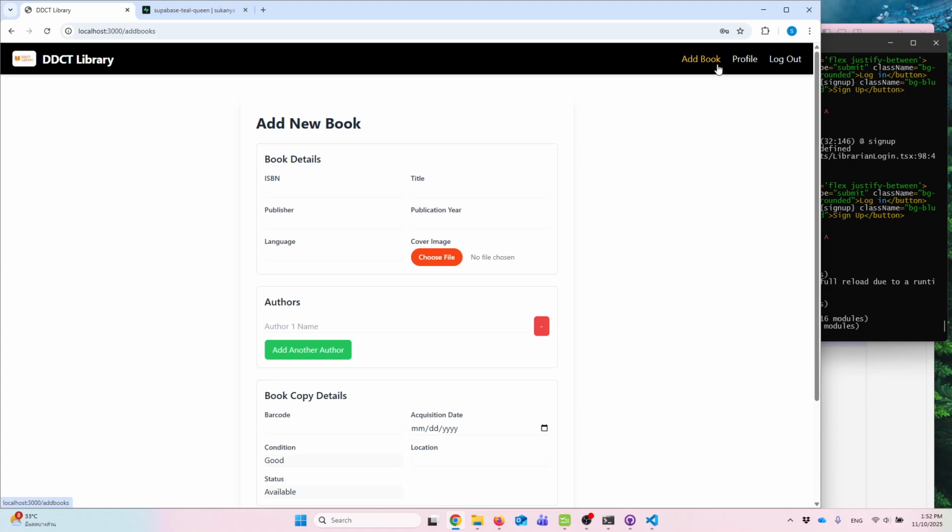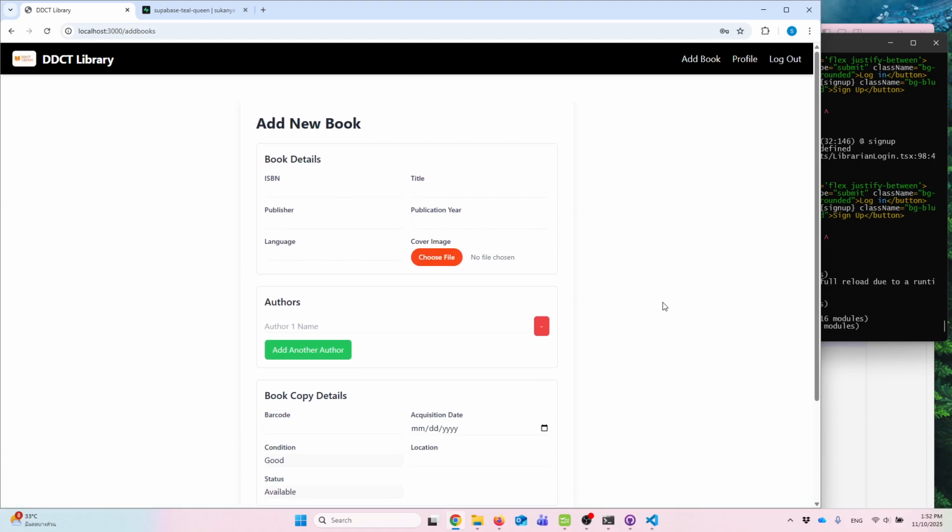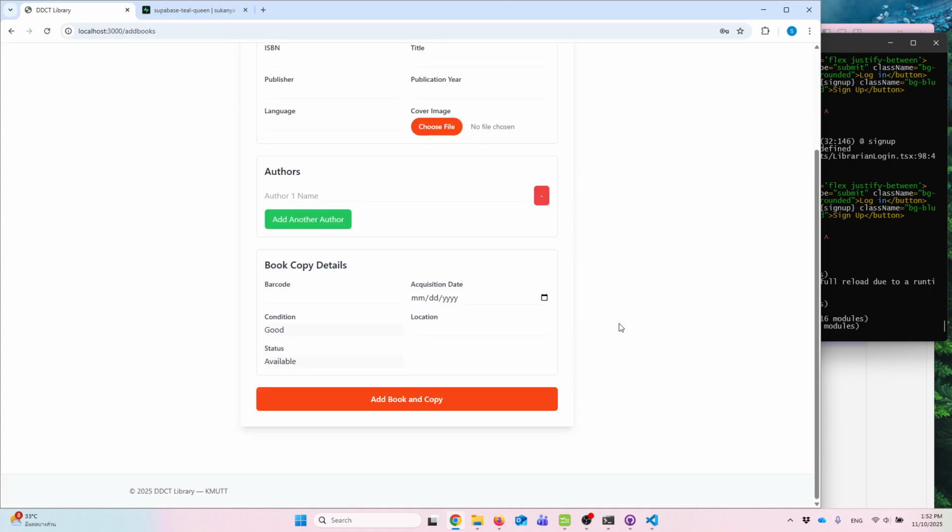Okay. So actually, I'm going to make this a part one, because I think the video is getting long. So now we've finished the authorization for the librarian. The next step that we're going to do is go back to this, and then start working on the add book and the copy button. That will be the last thing we do.